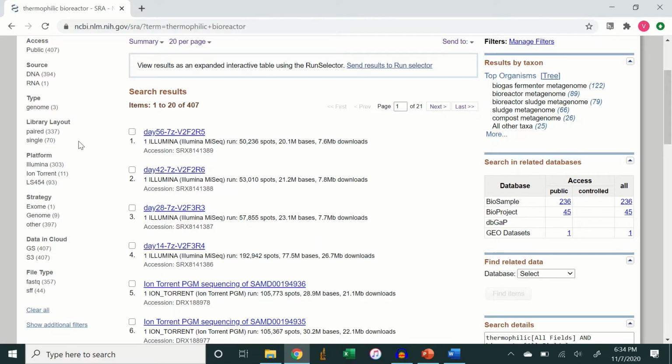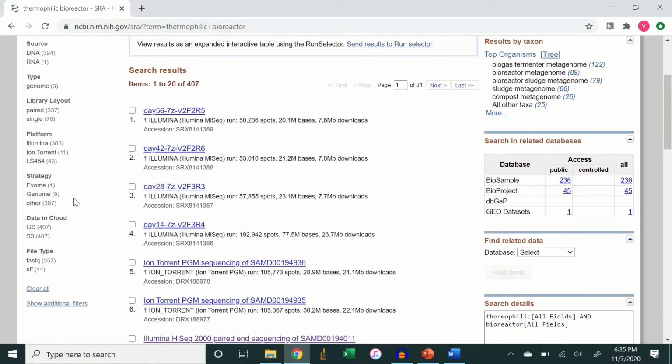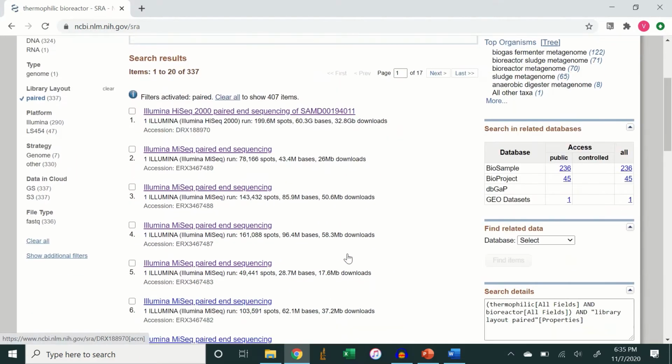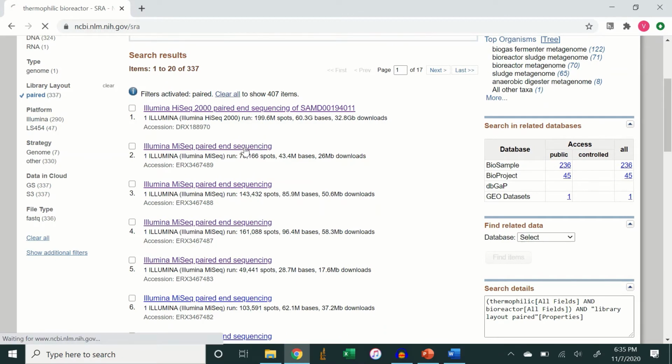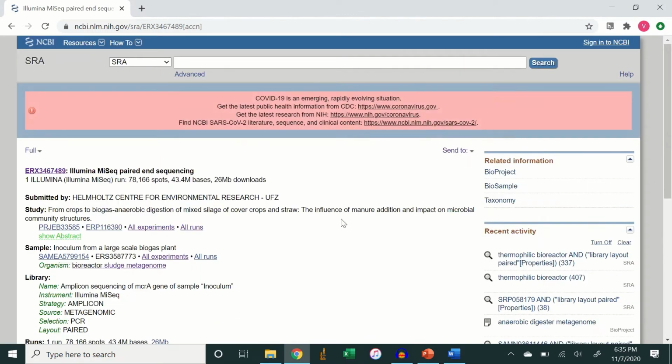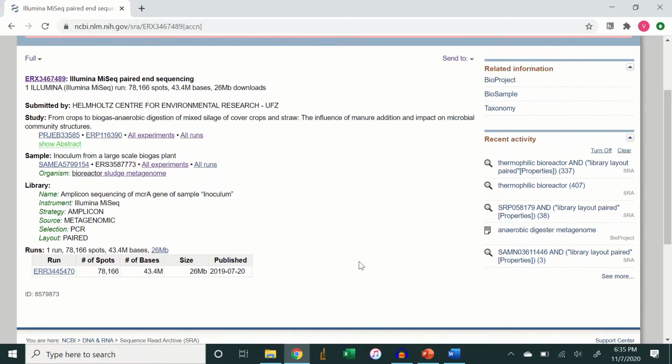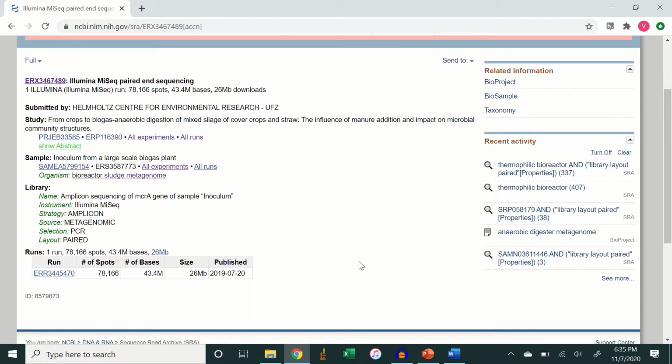We can narrow down our search further using the additional filters on the left side of the screen. In this case, I want a paired library, so we'll click Paired. Let's start here. Click on a link that looks interesting to you. This will take you to the information page for this sample. From here, there are several ways to check if this is a sample that will be useful for you.